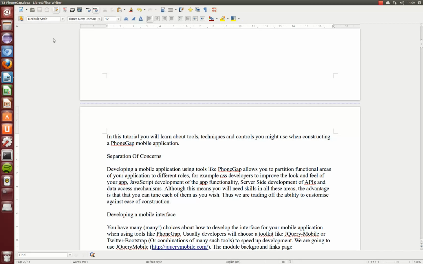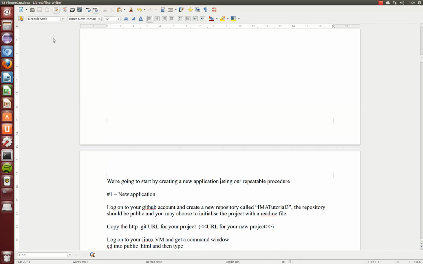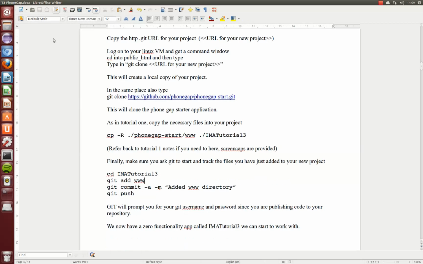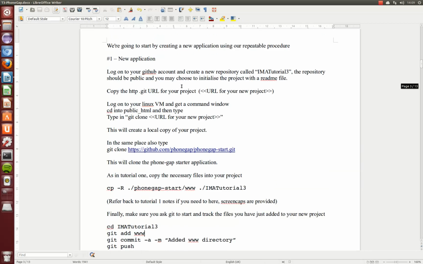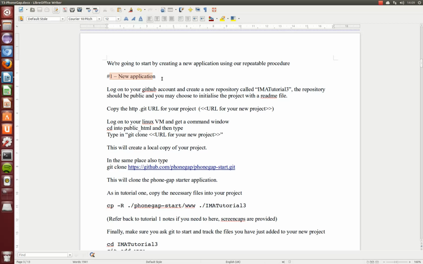If you remember, the first time we looked at this, I gave you a repeatable procedure that you could use to construct any mobile application that we're going to build using Phonegap. So the first part here is really just me refreshing that procedure. So here in part 1 we've got a new application.